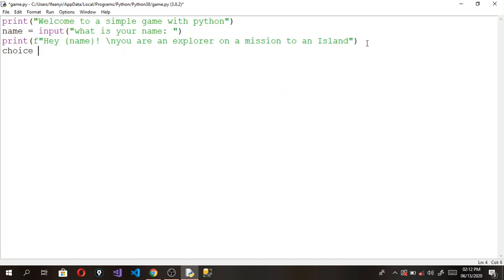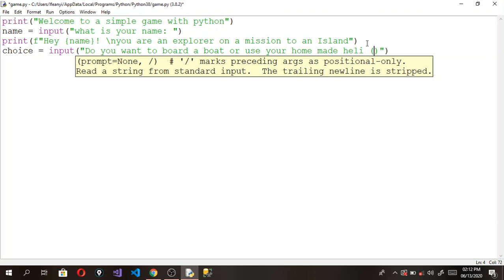So choice is gonna be equal to input. Now the choice is either you board a boat or you use a homemade heli. So do you want to board a boat or use your homemade heli? You're gonna give these brackets just to show the options you want. So I'm gonna give boat, comma, heli.